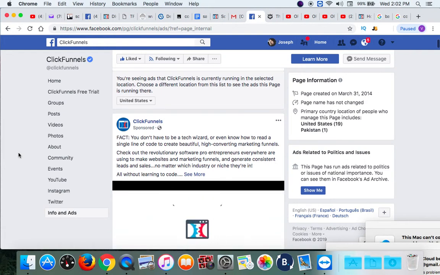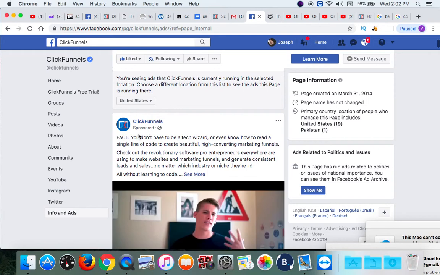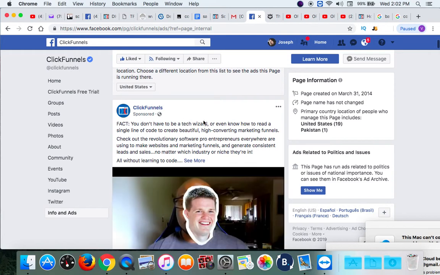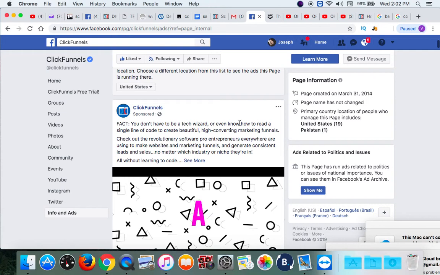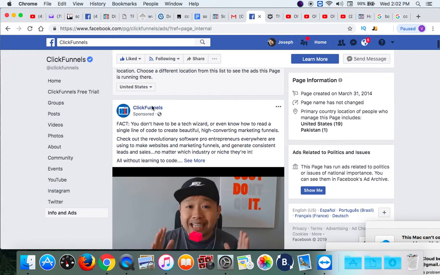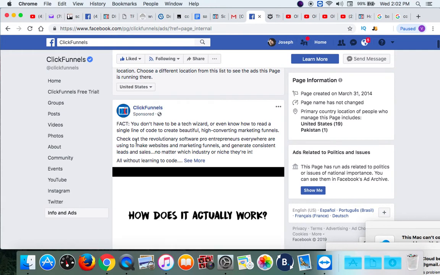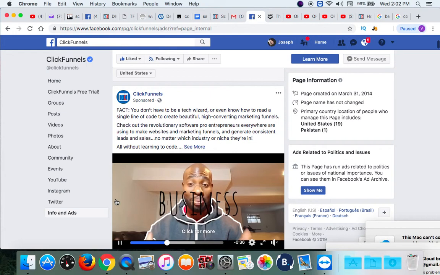So we look at this first ad right here, and the first line basically says, you don't have to be a tech wizard. So I mean, it already kind of tells you ClickFunnels is easy for people who are not tech savvy. Check out the revolutionary software pro entrepreneurs are using. Okay, so they basically are advertising their services as something that's super easy that anyone can do.